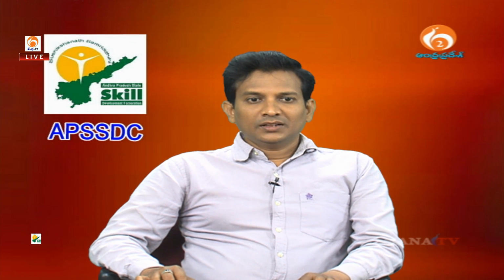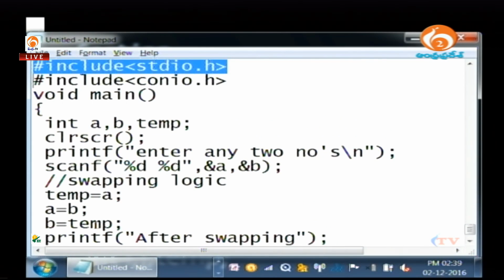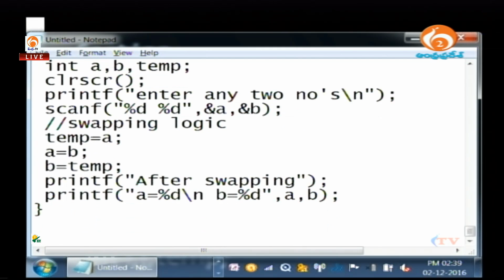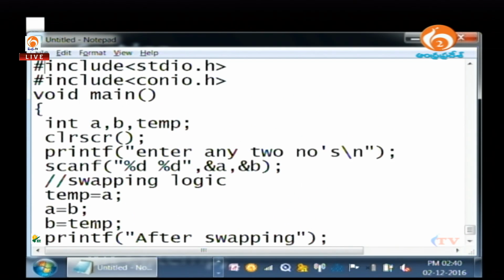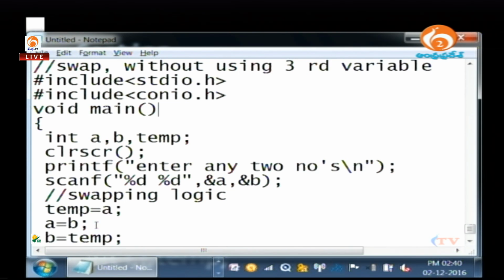And without using the third variable also we can write the swapping logic. I am writing: swap without using third variable. How do we write it without using a third variable? I am removing the temp, enter any two numbers, swapping logic.